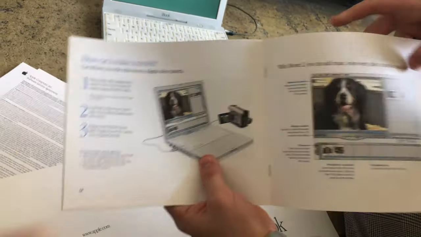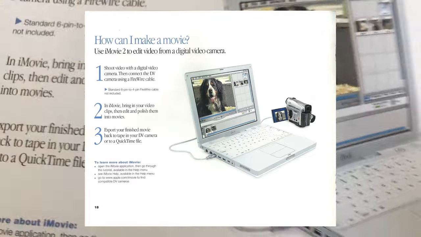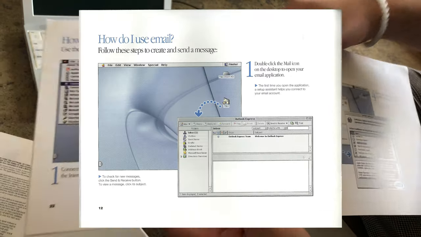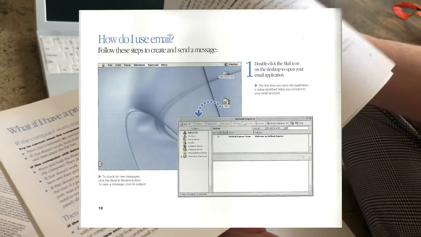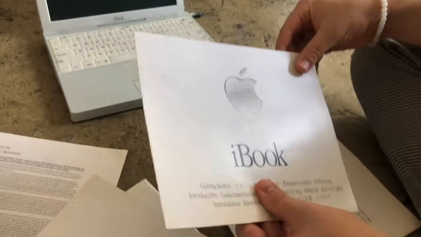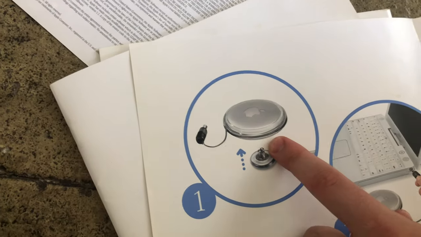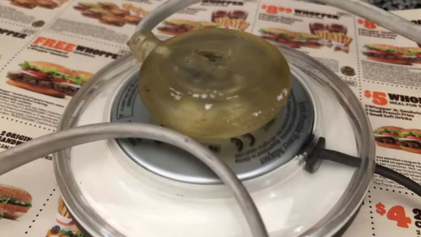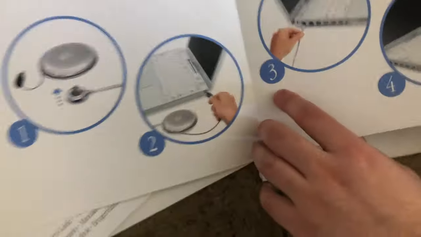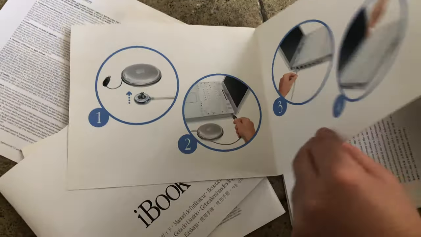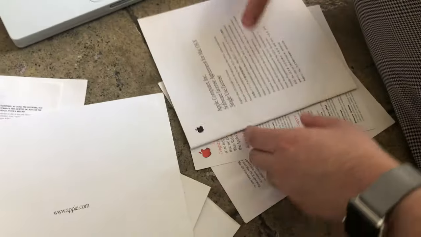I mean, you can see the age of this based on the camera. There's a dog. AppleWorks. Yeah, this is very old. Okay, iBook getting started guide. So that's how that's supposed to look. It definitely doesn't look like that now. Maybe with a little bit of elbow grease, as they say, it can be made to look better. I think the hard plastic's yellowed. I don't think you're gonna be able to get that out.